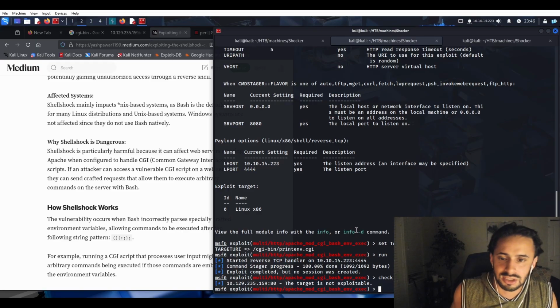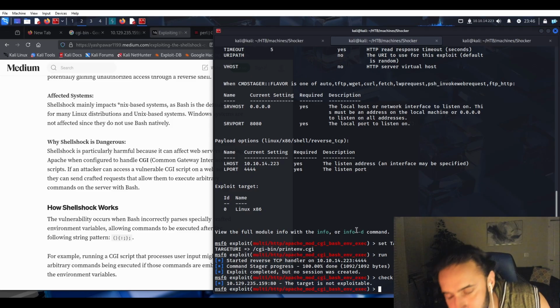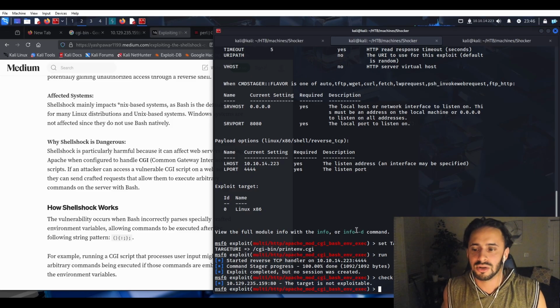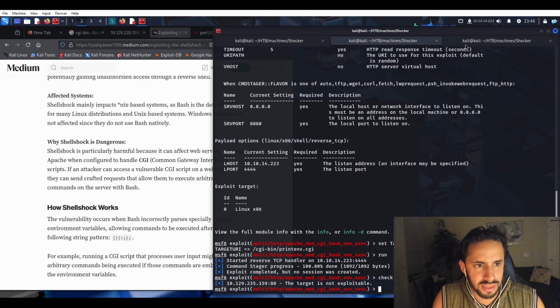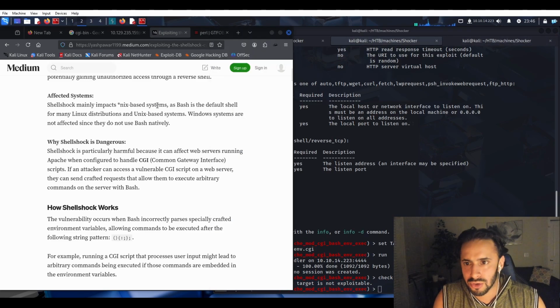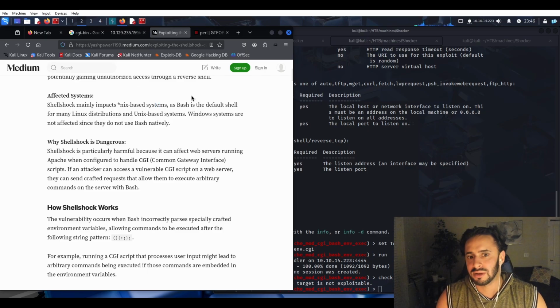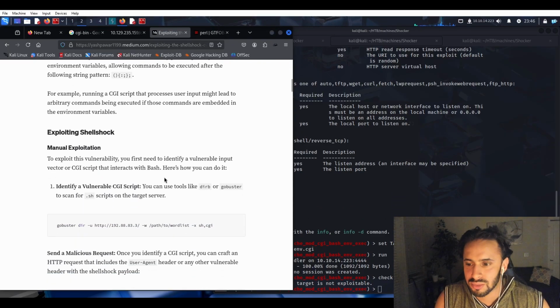I tried looking at the auxiliary scans as well. I went to the auxiliary scanner, and nothing was discovered as far as vulnerabilities. With that being said, I pivoted into finding out if there were any other CGI vulnerabilities, and we ended up finding out that there was Shellshock.